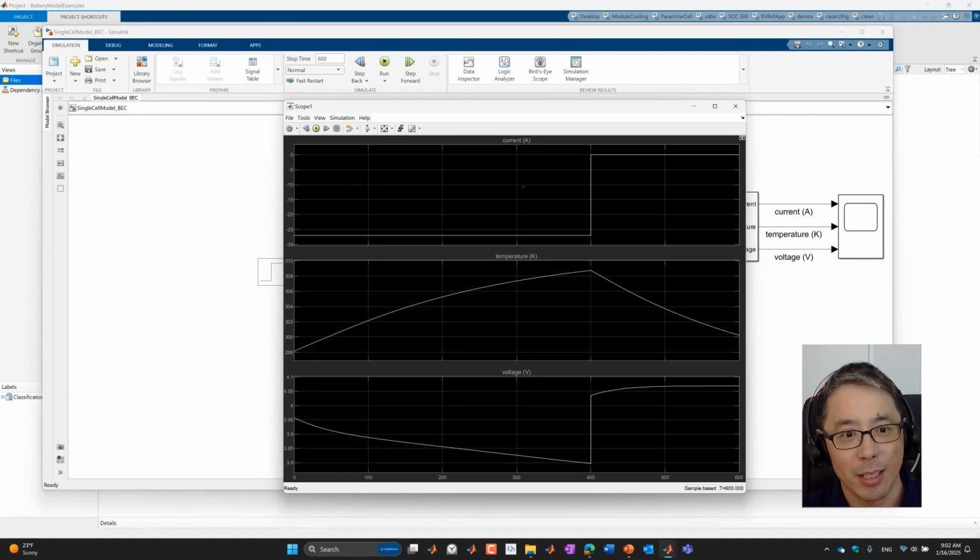Okay, so what we are seeing here are three plots. The first plot is a current, the step current as the input to the battery cell. The second plot is how the temperature responds to that step current. The third plot is the voltage, how the voltage responds to it.